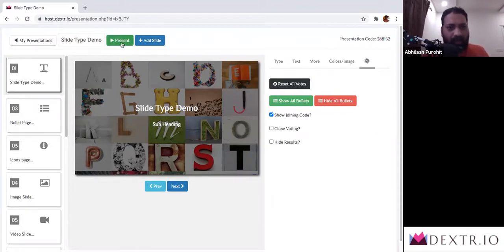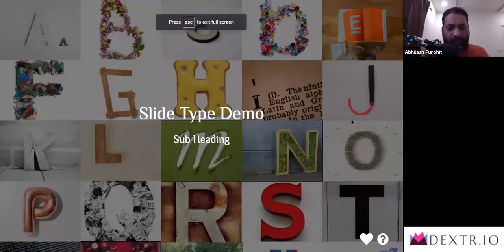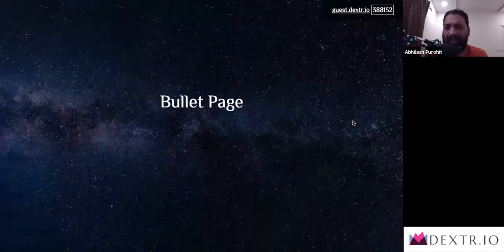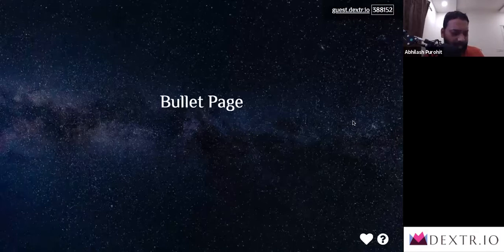I click on present, or like I said, I can hit F. Once I'm on this screen, I can use the right or left arrow key to move forward or back. Because many people like to actually click on the slides as they're explaining some text, we have disabled, for the moment, clicking of the slide to change the slide itself. We are going to now go on to the next slide and see that there is code 388152. I'm going to enter that on my phone.